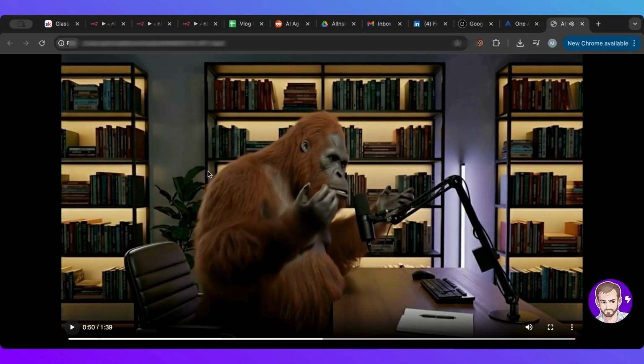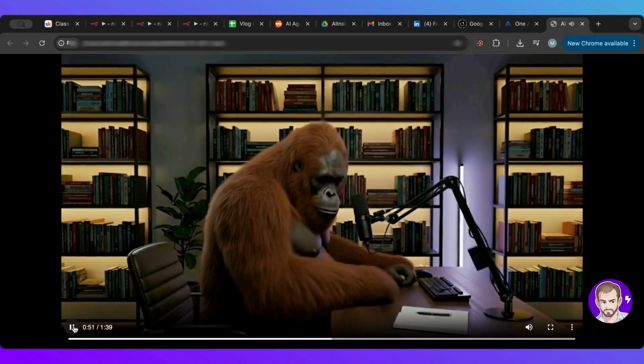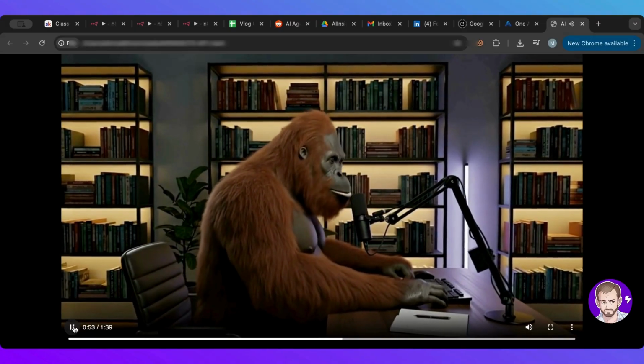So I just want to pause here to tell you that this is a camera switch that the AI chose to switch at this point. As you can see, it seamlessly switched and it gave us a character that is very, very close to the original one.